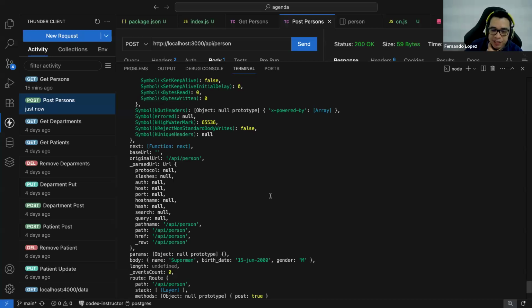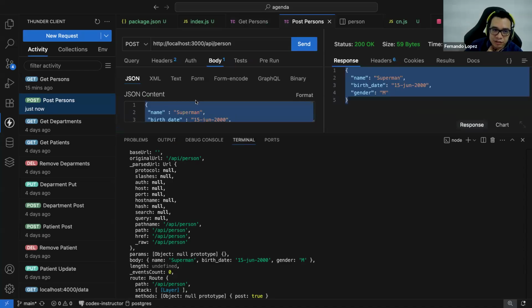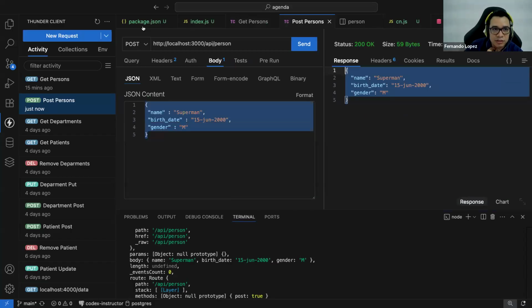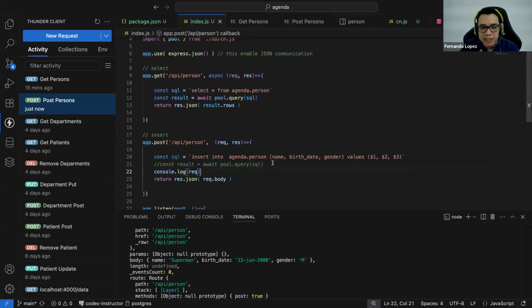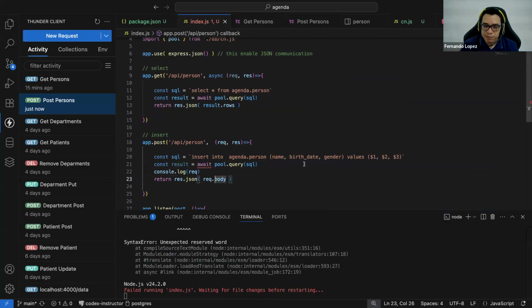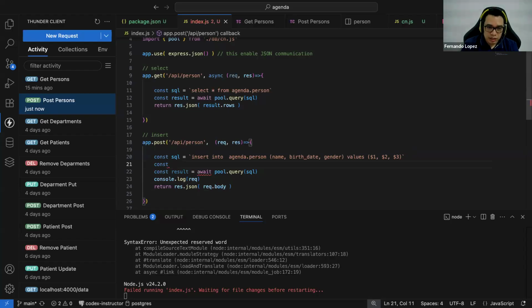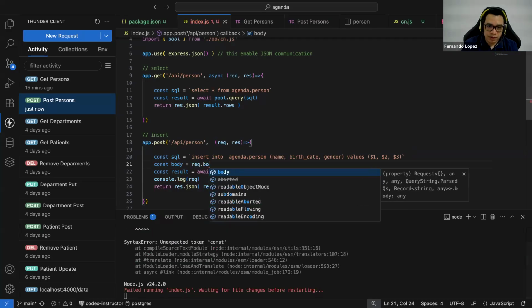Okay, so this is the information that we are passing using this input that we have here, the JSON content, and we are returning this same body, okay? This is just something dummy right now, but now we're going to try to insert this object in the database. So let's go again to the index, and in the index, we're going to perform the query. So it's very important that we grab that body information. So I will create right now a variable that we are going to call body, and this is going to be equal to the request.body.